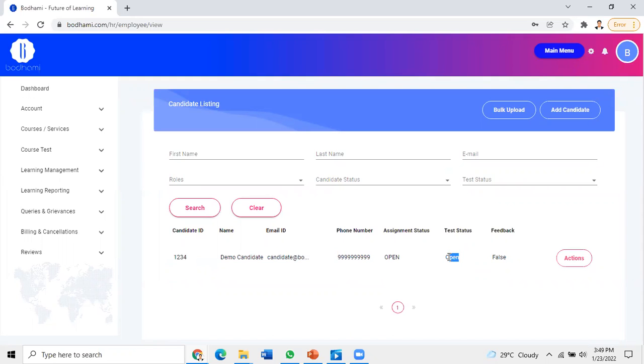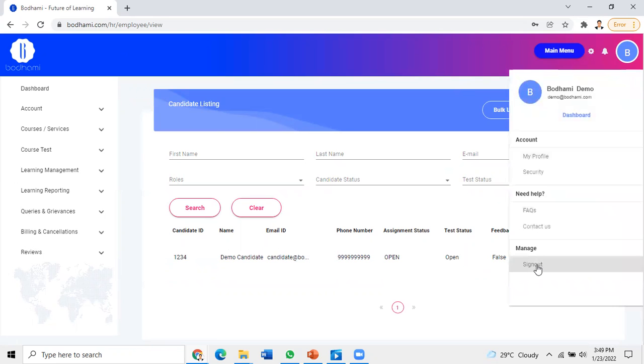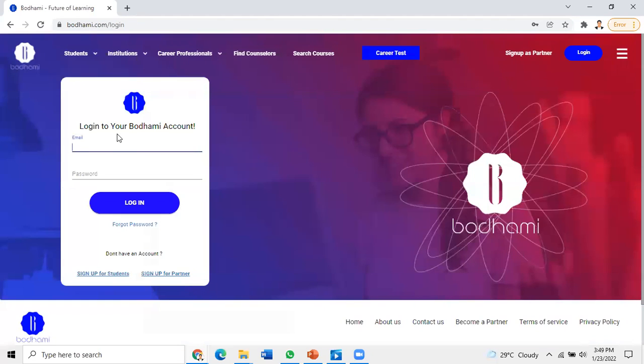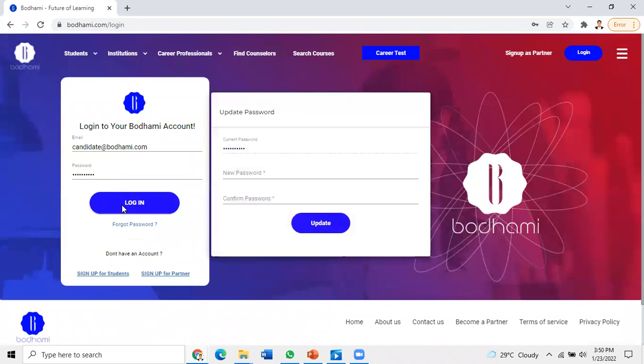So what we can do is first answer the test as if we are this particular candidate and see how that works. So for that, I will just sign out and I will log in as this candidate. 4567890 is the password. So I log in as a candidate.